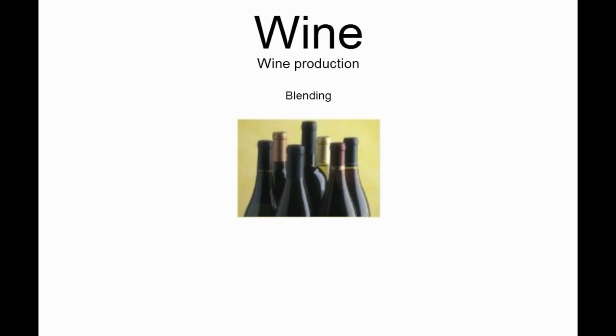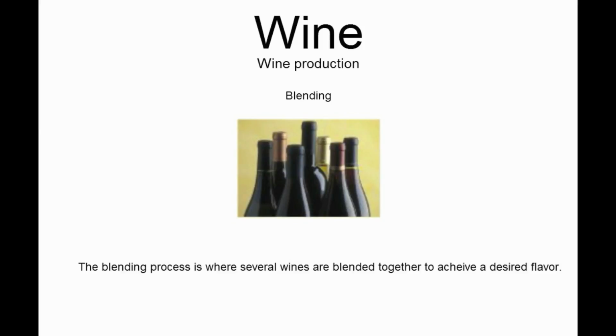After fermentation, some wines may go through the blending process. The blending process is where several wines are blended together to achieve a desired flavor. These adjustments can be as simple as adjusting acid or tannin levels, to as complex as blending different varieties or vintages to achieve a consistent taste.